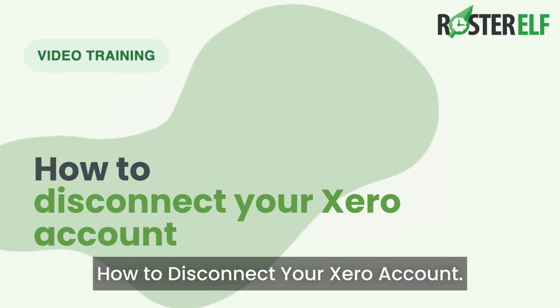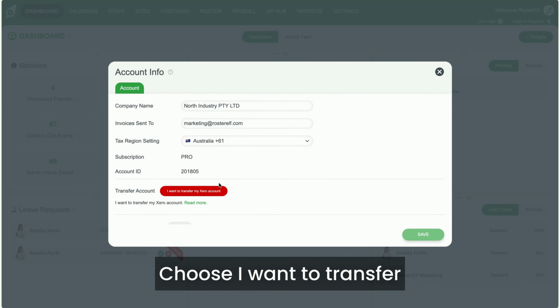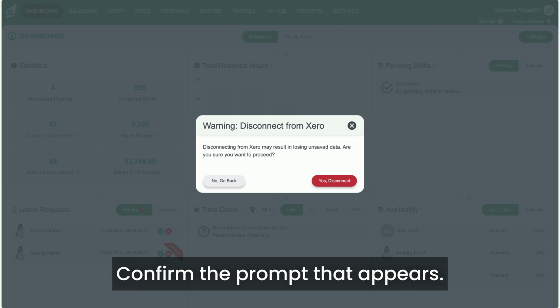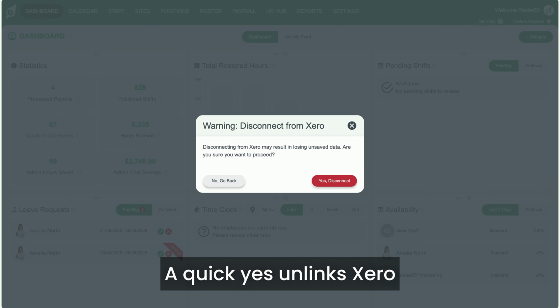How to disconnect your Xero account. Choose I want to transfer my Xero account inside the account info page. This option is the gateway to unlinking or moving your connection. Confirm the prompt that appears. A quick yes unlinks Xero immediately and finishes the process.